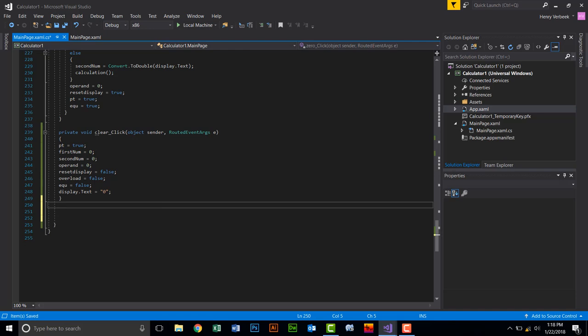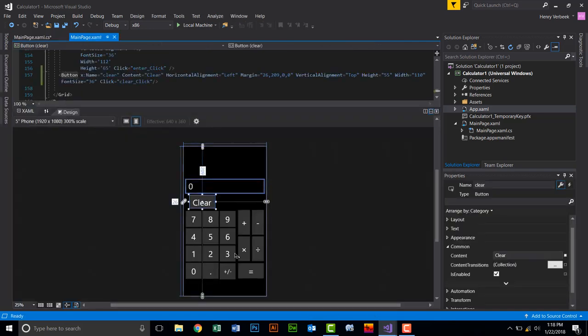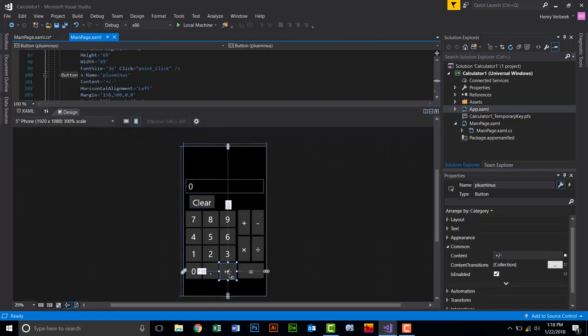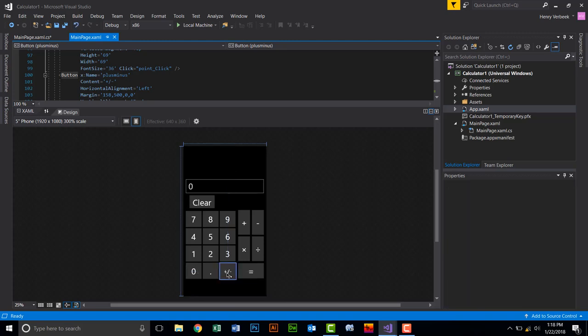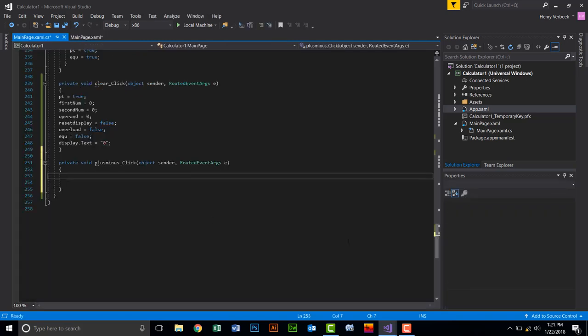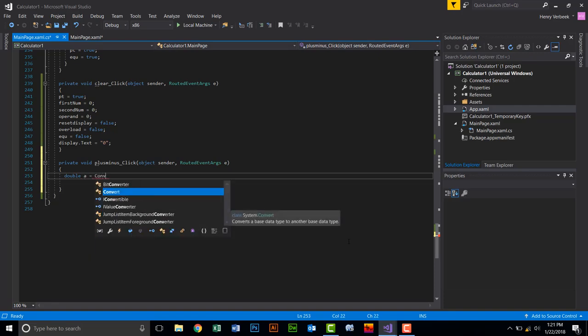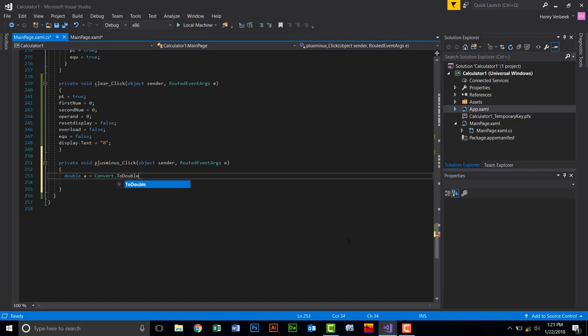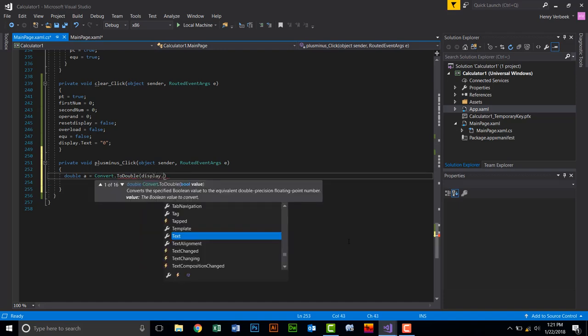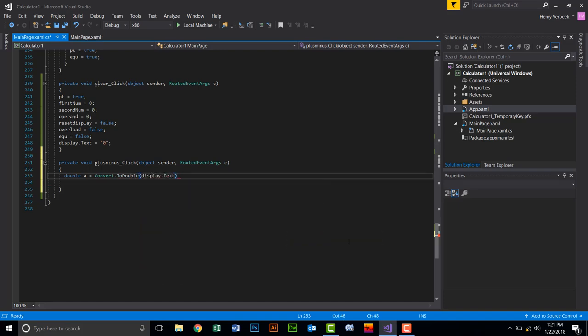Now we got to make a plus minus negative number, which is going to be right here. We already have one. It's called plus minus, and it's right here now. So we're going to make a double variable. I want to make this something nice for the students. Double A equals convert to double display text text. That'll basically make this A variable whatever's on the display text. So when this is clicked, it'll make it A.